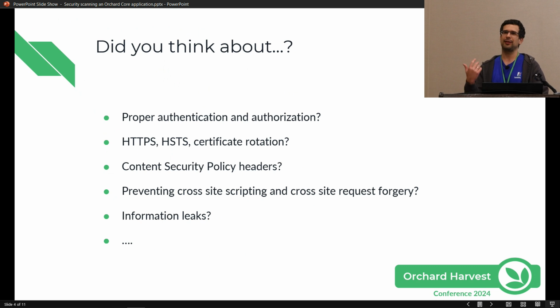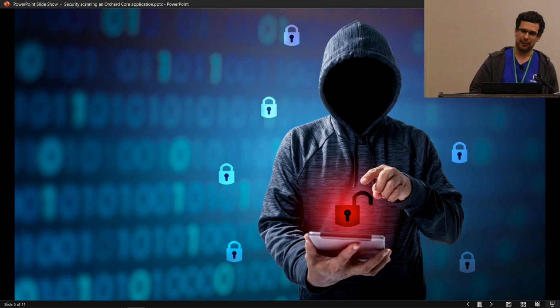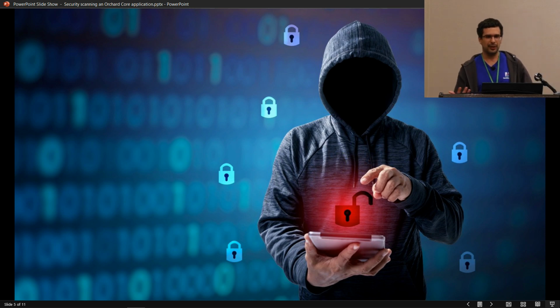The point is that security is a complex beast. There are a lot of things to take care of and a lot of little bits that you have to get right. It's hard, but it's not impossible. Now, if you don't do that though, then they will come for you.